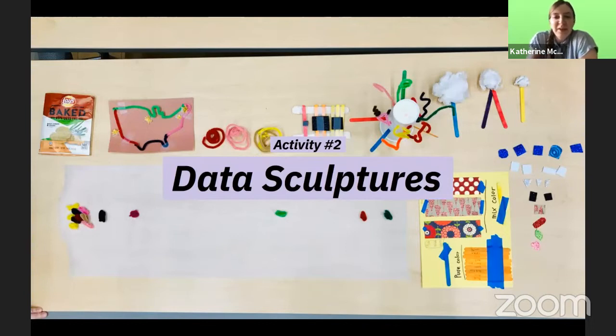Great. So now we're going to talk a little bit about the second activity today, which is data sculptures. This is a great hands-on activity where we ask participants to create a sculpture that is representative of something interesting that they notice in a data set. So the materials required for this are a data set that you can give your patrons to work with, and then just a variety of craft materials that they can use to make their sculptures.